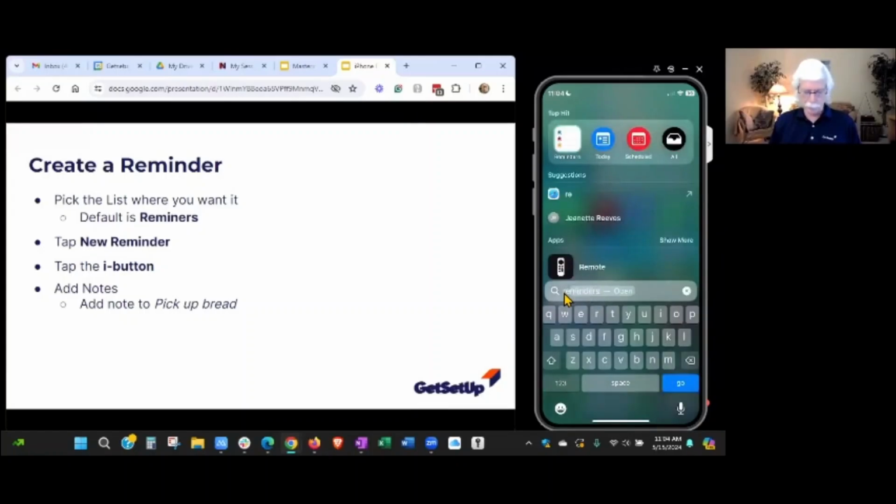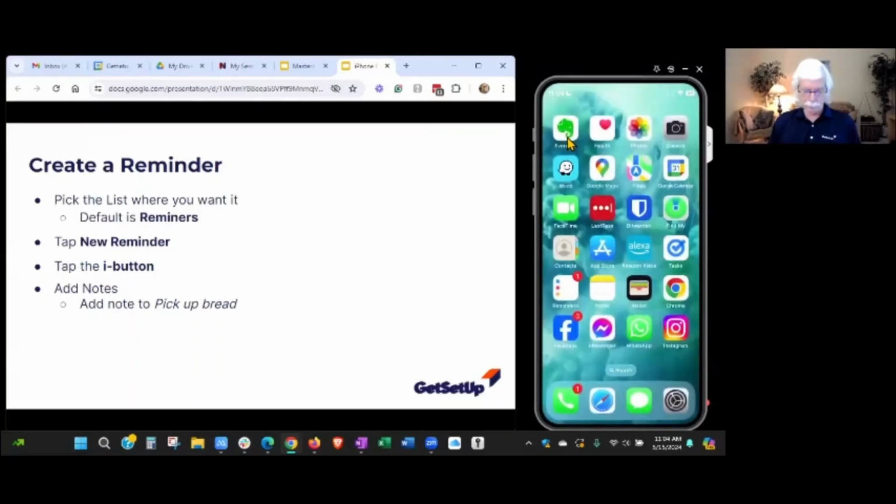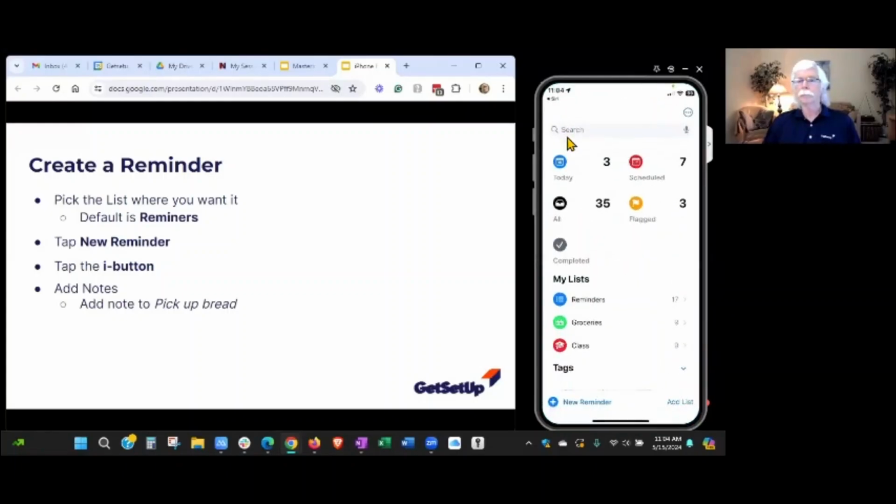Usually 3 letters is all you need to enter. I only needed 2. And here's the Reminders app. Or you can just let Siri do it by saying, "Hey Siri, open Reminders app." And there it is. So we're going to go over all the home screen here after moving along, but we're going to start with just creating a simple reminder so you can kind of see how that works.